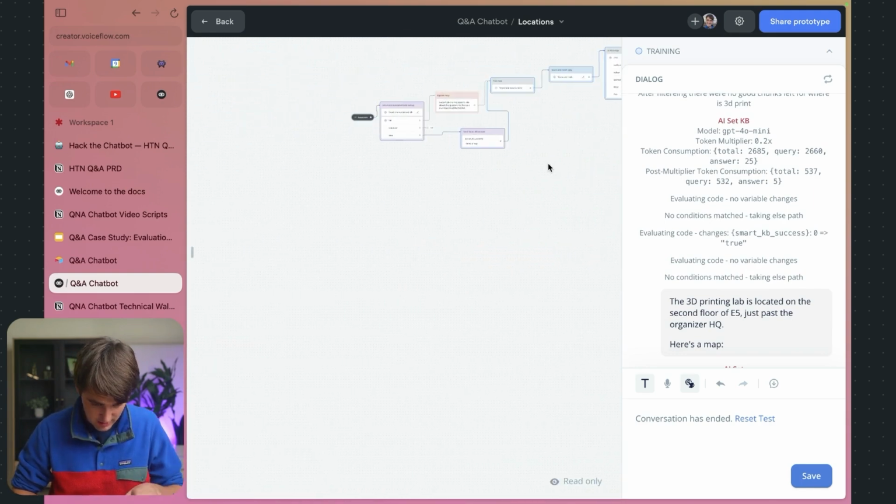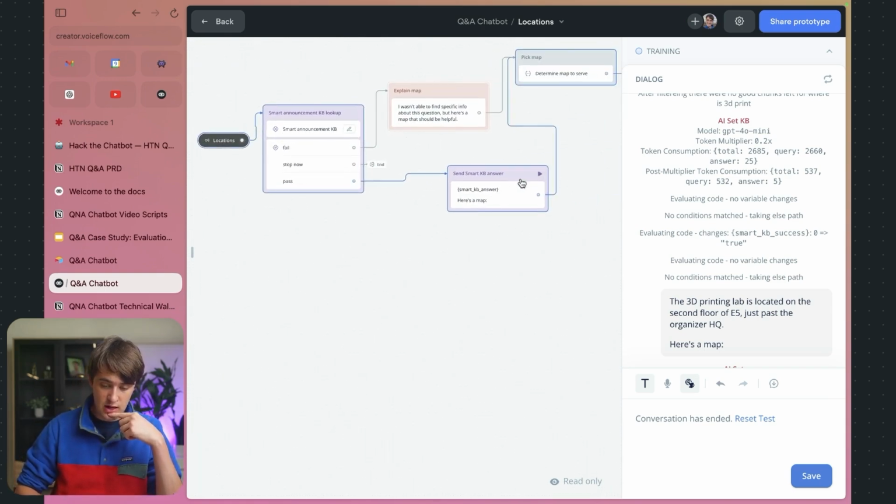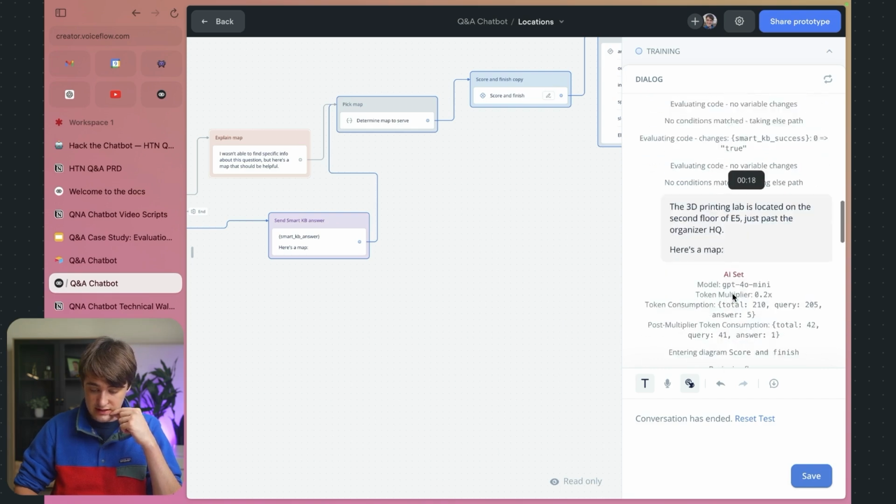So we see the path it went down, right? It went down here. It found something in the knowledge base, so it gave output. Then it determined a map to score. Let's see what score it gave too.